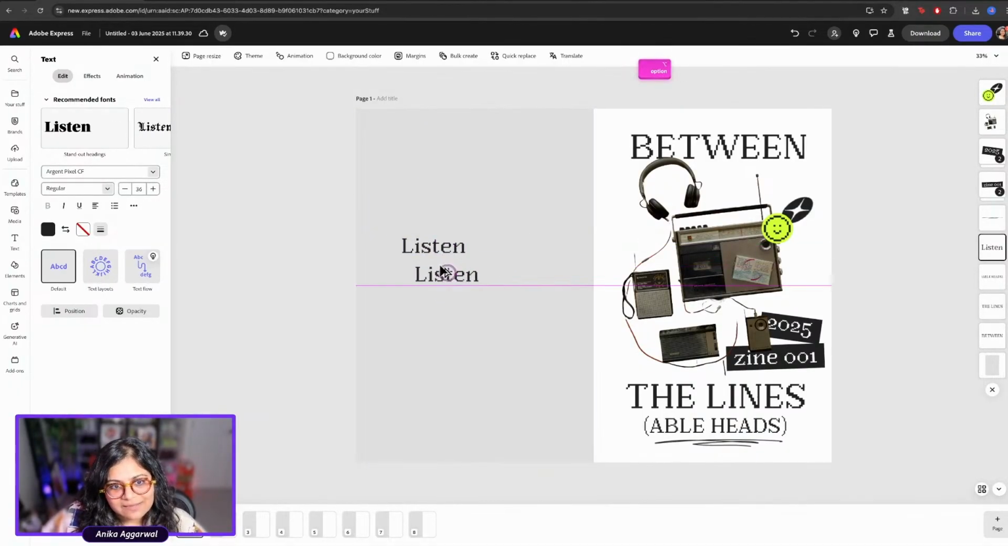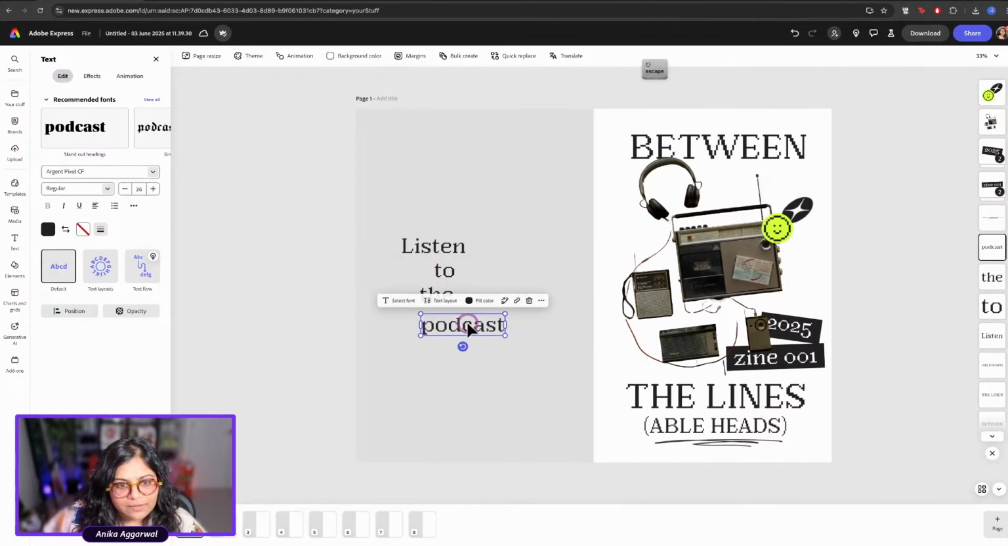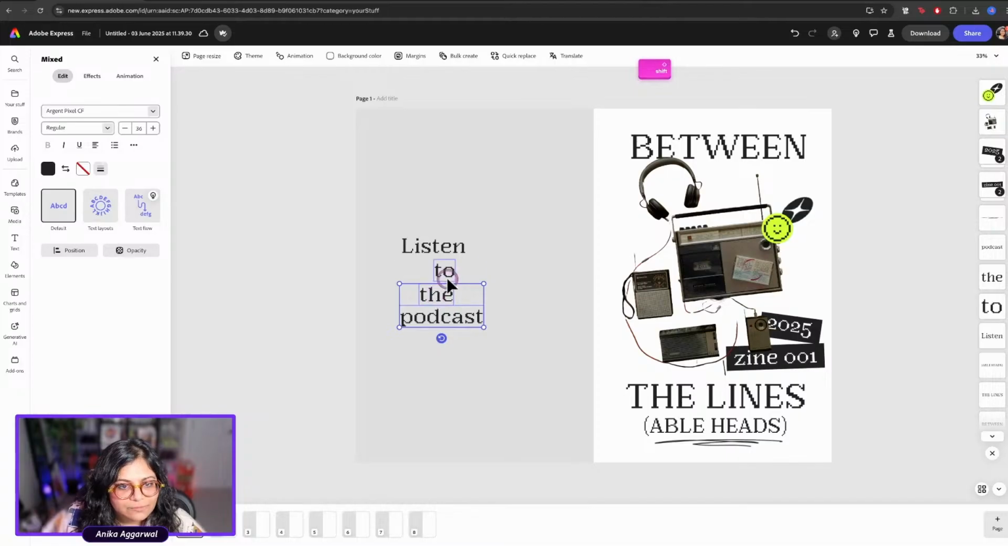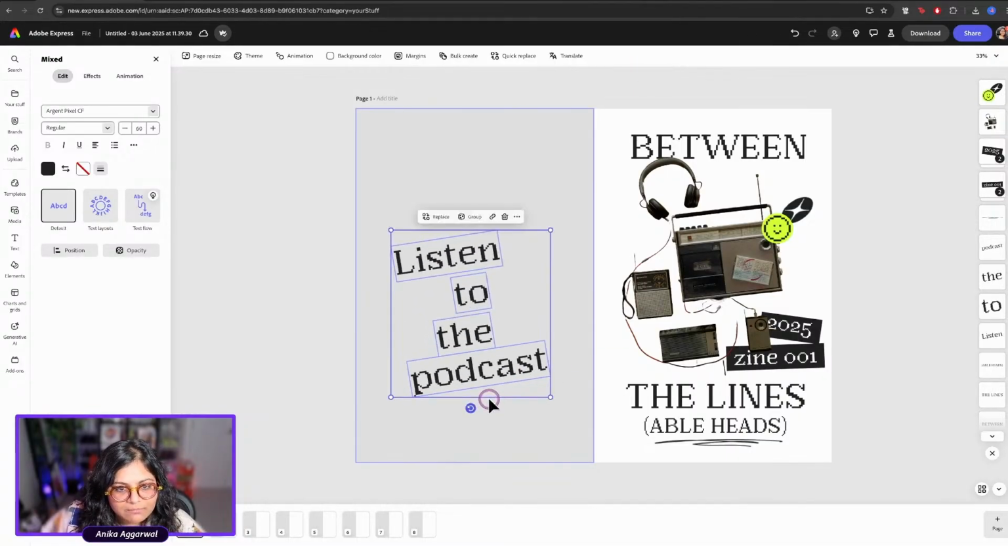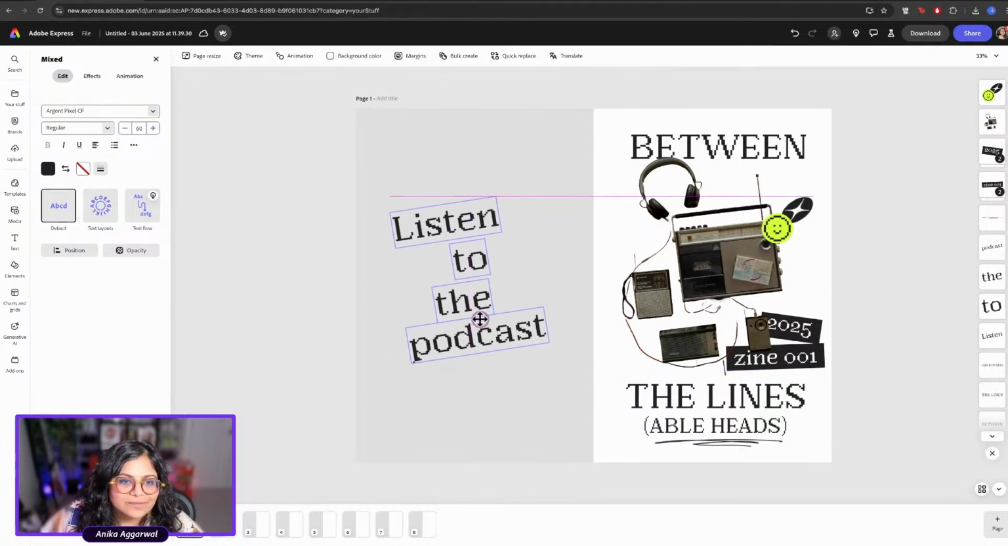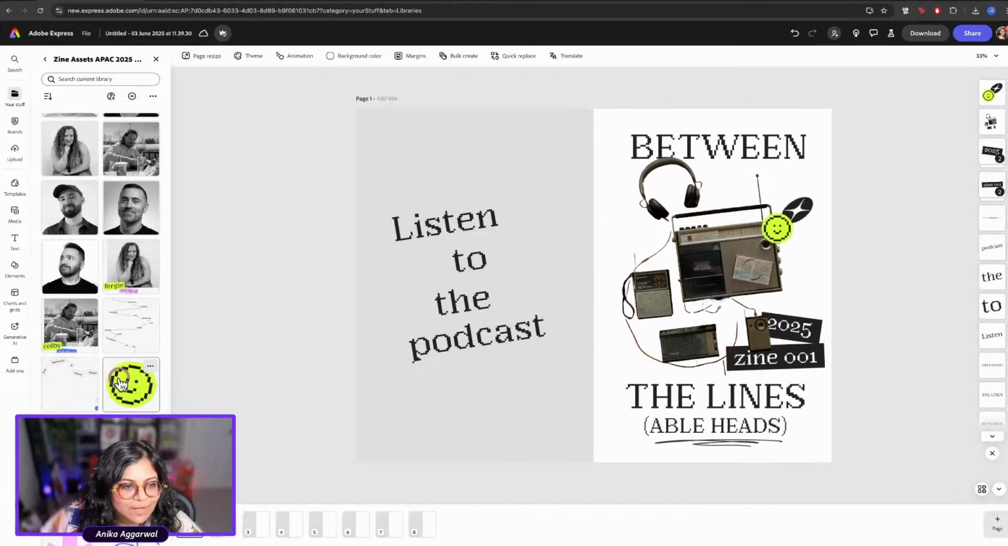So the next thing that I want to do, very important, call to action. So we're going to create a call to action and say, listen to the podcast. So I'm going to do that here and say, listen to the podcast, and then maybe size that up and rotate that. We love rotating things here. And we also love a pixel smiley. So I'm going to go back to my design assets and bring that pixel smiley.